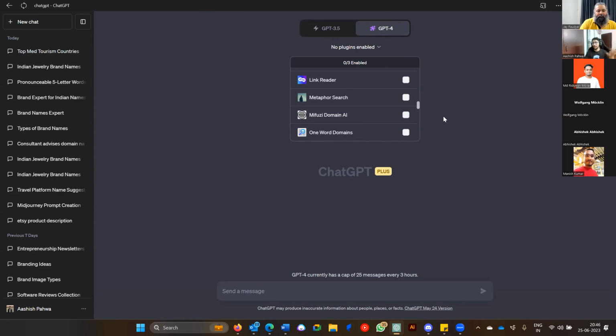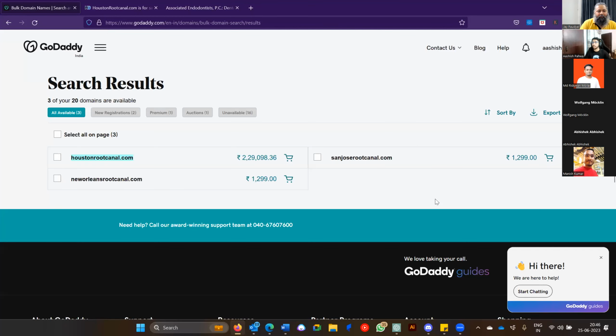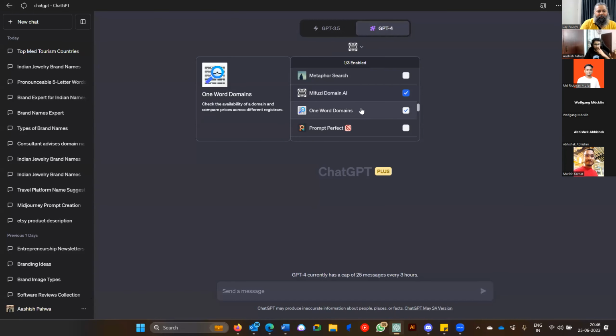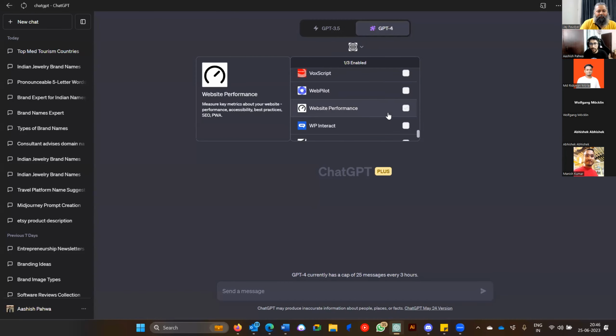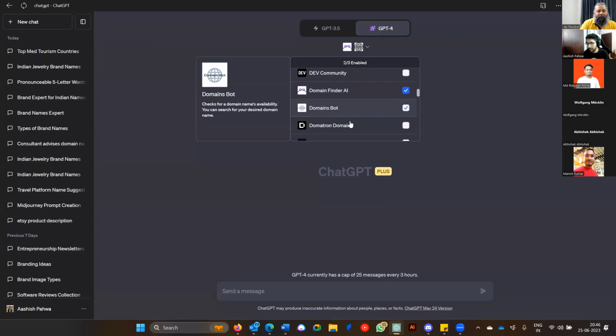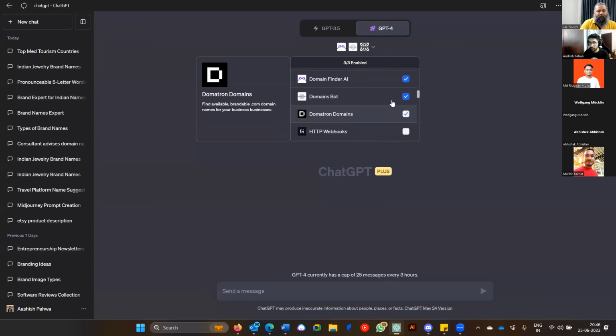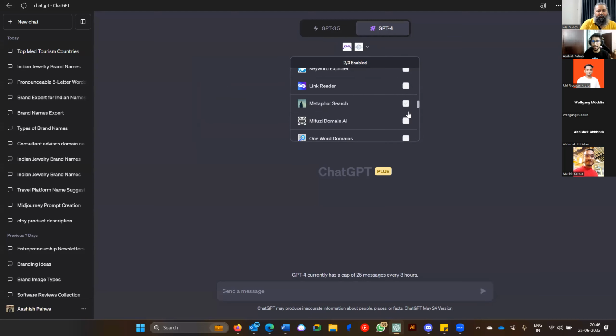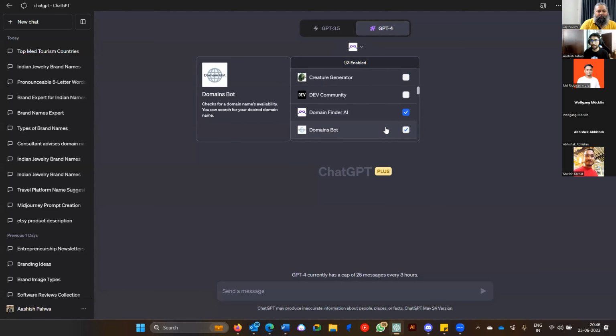So what we can do is, if you are willing to pay for ChatGPT Plus, there are a lot of plugins that will save your time going over here and searching for bulk domains as well. Let's look for domain specific plugins. I have Domain Finder AI, Domains Bot, Domatron. I'll just select one of these plugins, let's say Domain Finder AI.